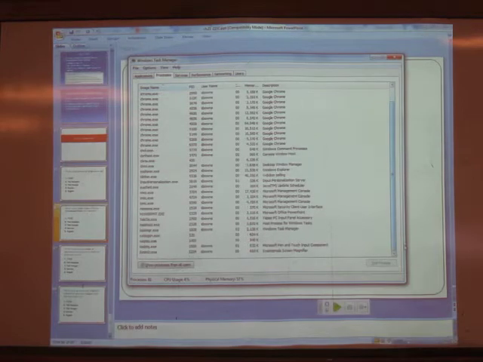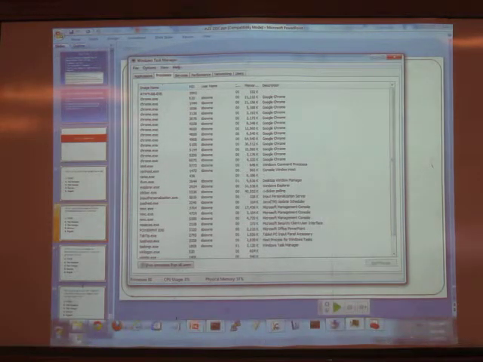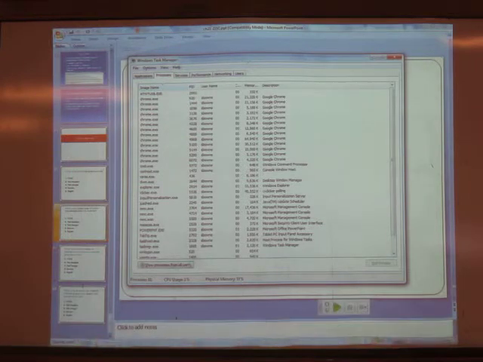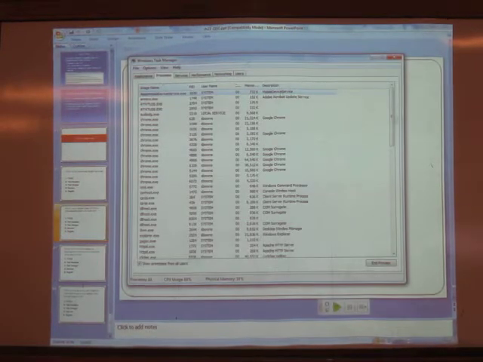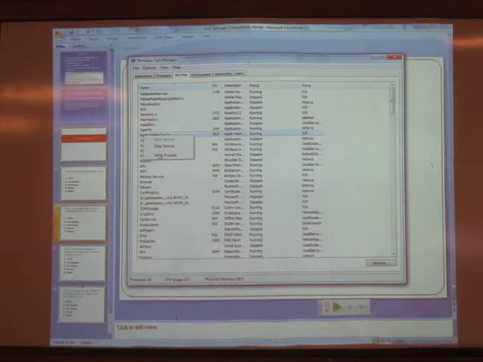It's supposed to highlight it. It's totally not working on this. Oh, maybe that's it. Oh, thank you. You've got to show processes for all users. Oh, good. Then we can get somewhere. There you are. So go to process.